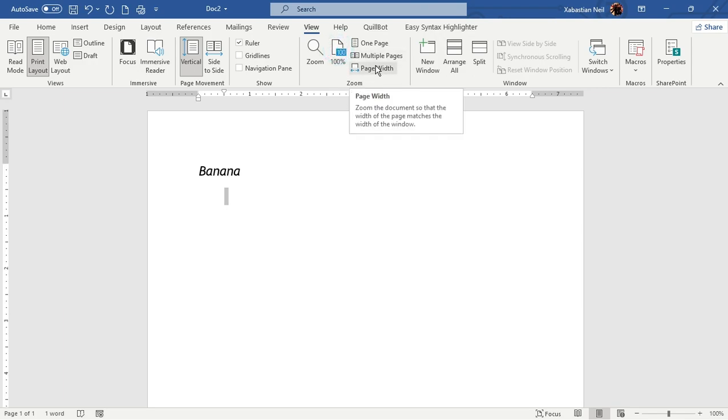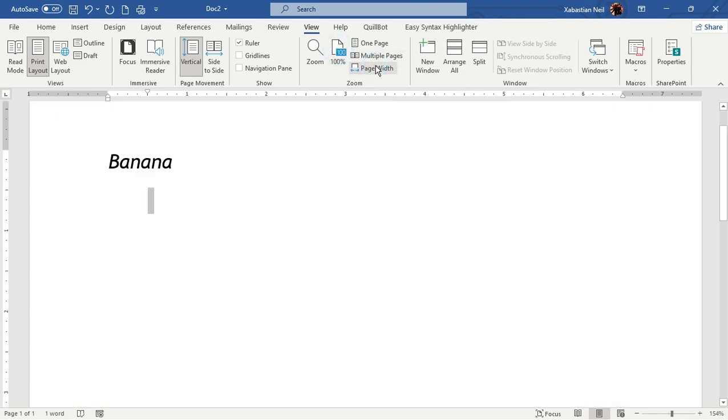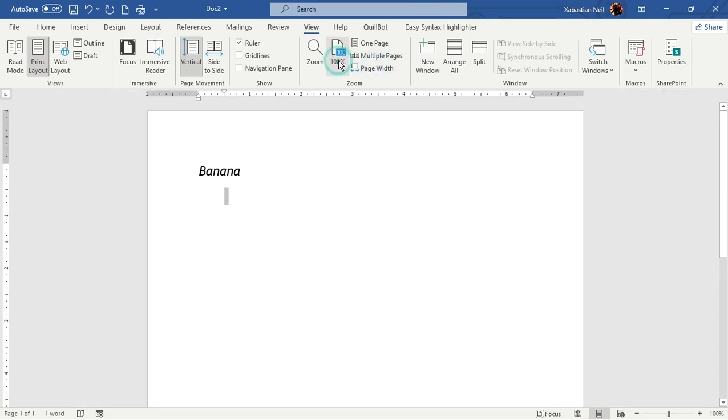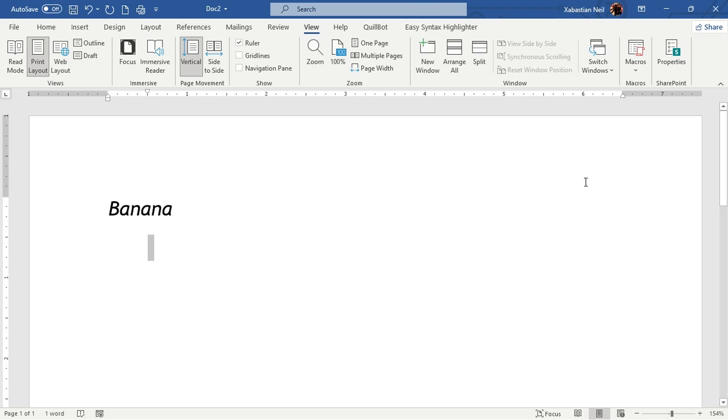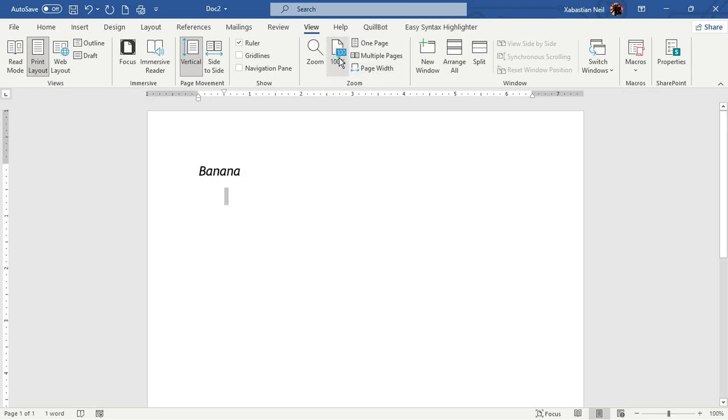Then we have the page width. If you want to select the page width, then you can select it or use it like this. But I'm just going to keep it at 100%. Then you can keep it like this. But if you want to increase the page width like this, so you can add your data to your extent, then you can use this. But I like using 100% because that is more suitable for me.